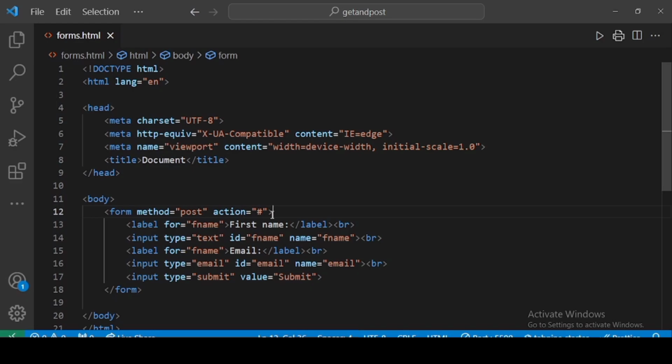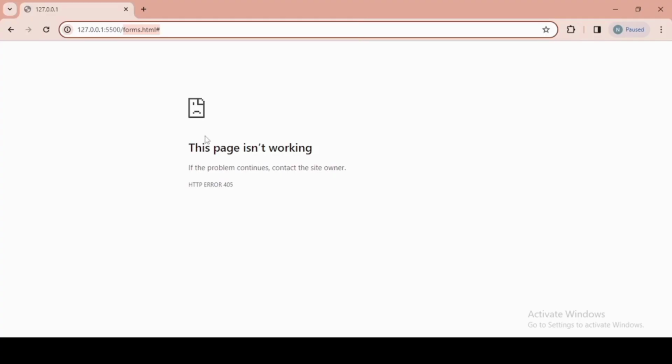So the action I have not specified. See, whenever you're going to submit the data, where this data should be submitted, we specify in the action button. For right now, I have kept as hash. That is why you can see it over here, like this way.